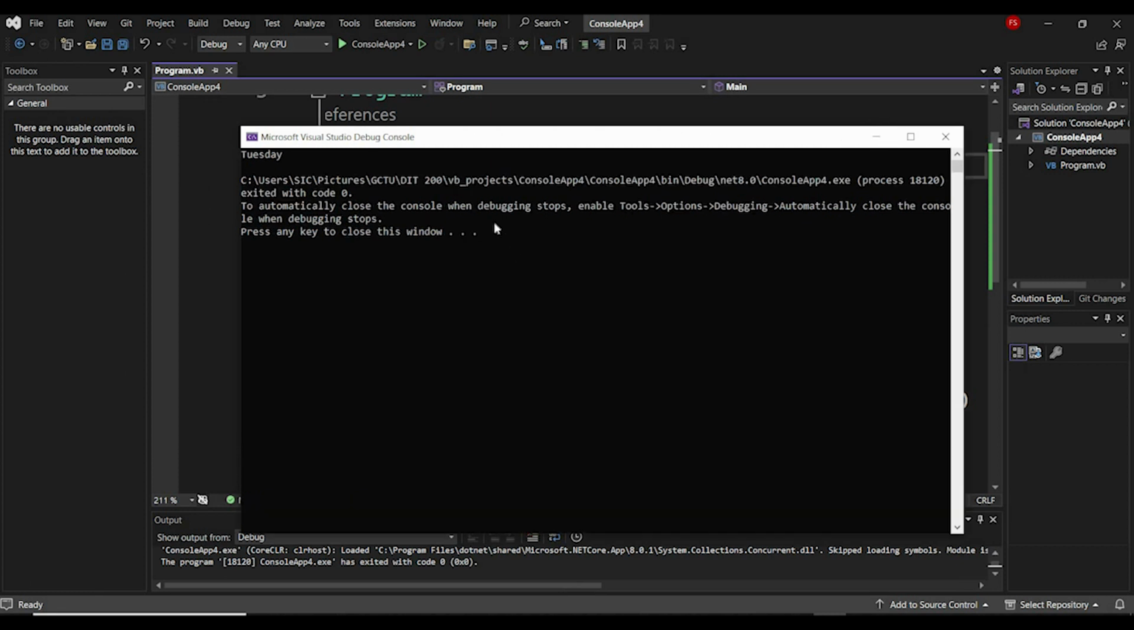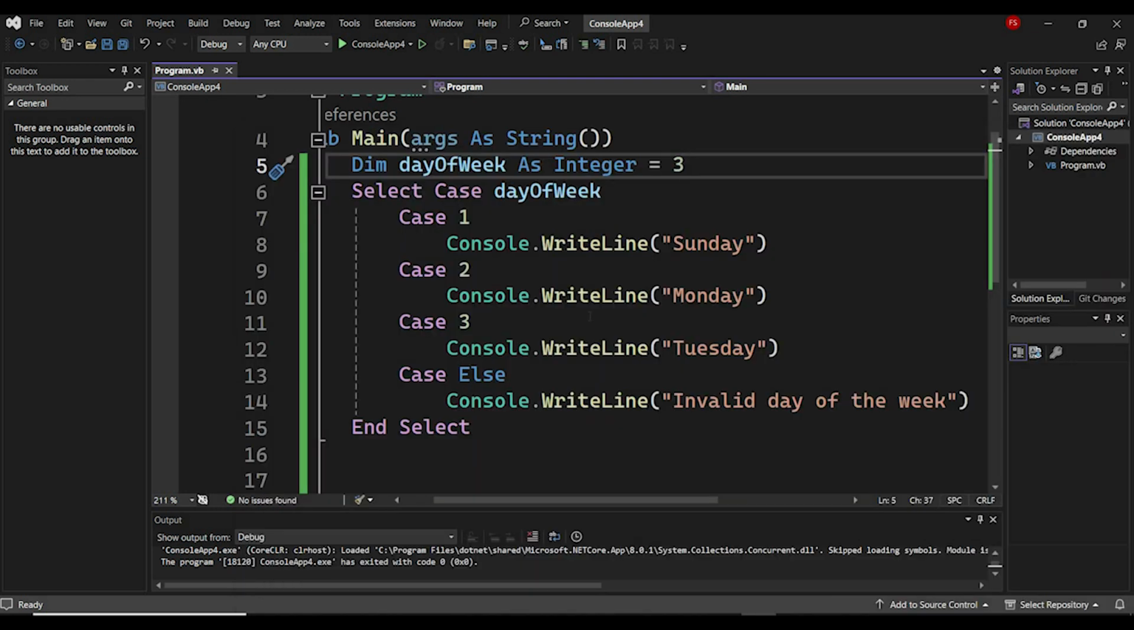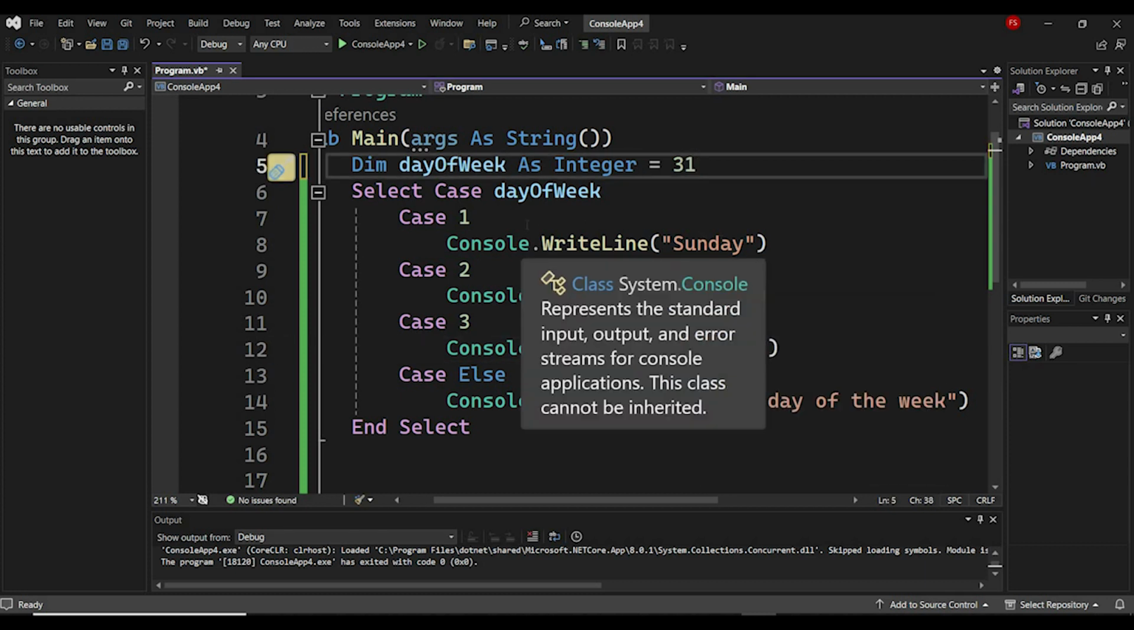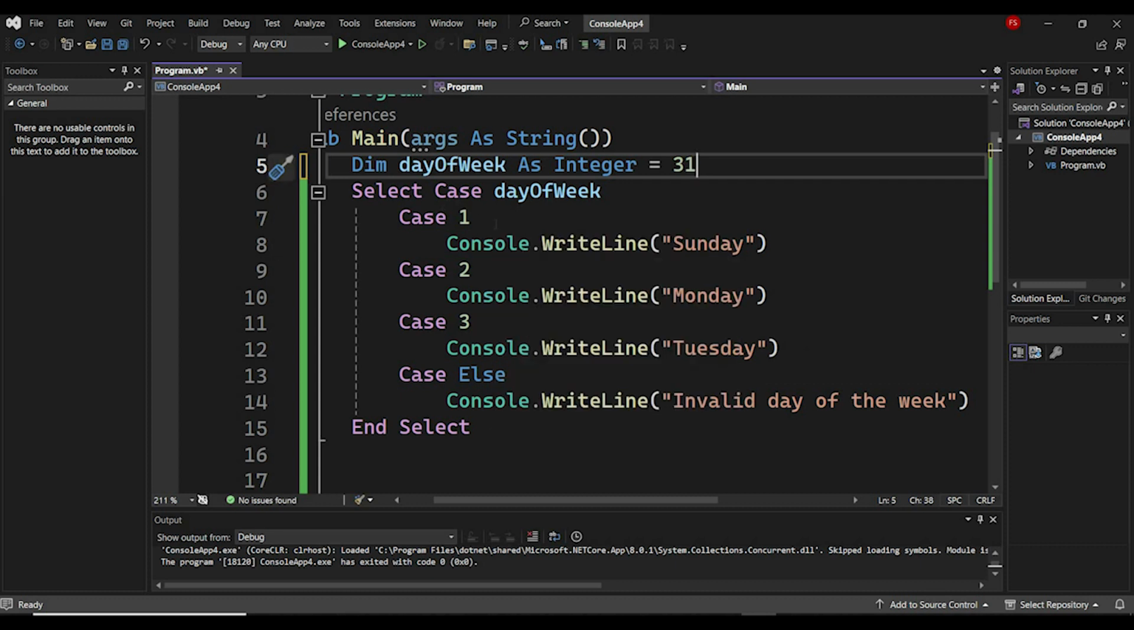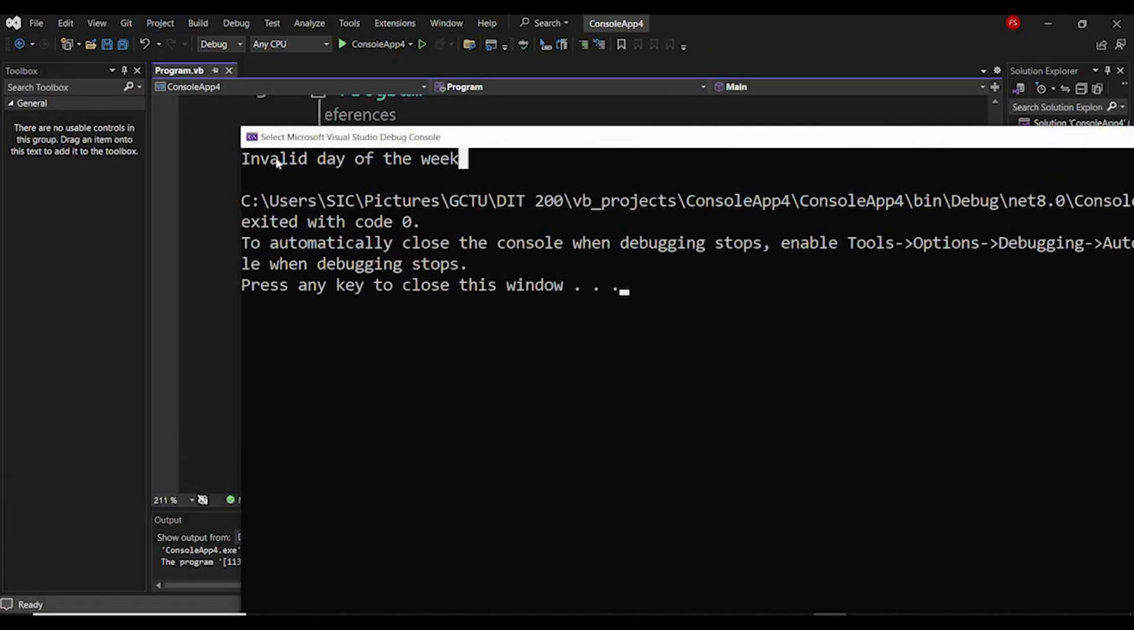So when you run it, because it's 3, it's indicating Tuesday. Now let's see in the code. In the code, 3 is what? Case 3 is Tuesday. All right, so now let's bring 31 here. Apparently 31 is not part of the values we are testing, so we're supposed to display invalid day of week. Let's see if it's going to give us the same thing. Fantastic, it's giving us invalid day of the week. All right, so that is how the select also works.